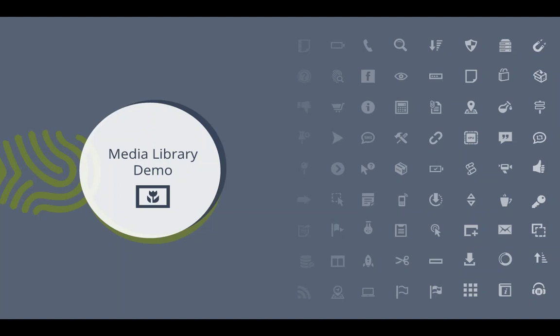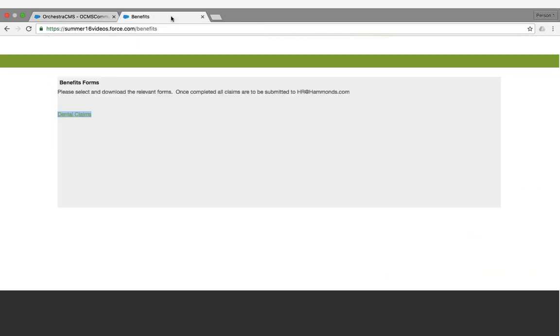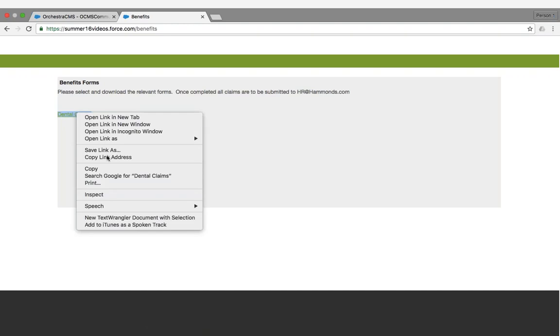So let's take a look at this now. A typical scenario for updating a file on the website involves some stakeholder without access to the OrchestraCMS application emailing you a file and saying, hey, on this page of the website, I need to update this file. So here we are on the benefits page of my website. Yes, I understand it's simplistic, but at the same time, this is demonstrating the concept. And we see here that there's a link to a dental claims form. The stakeholder has sent me a new copy of the dental claims PDF file and asked me to update this link on the website with the new PDF file. So I open up the link that they've indicated.